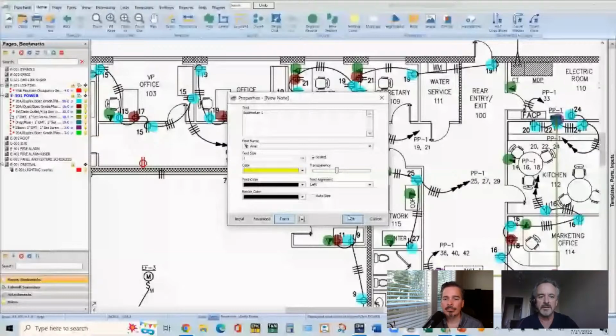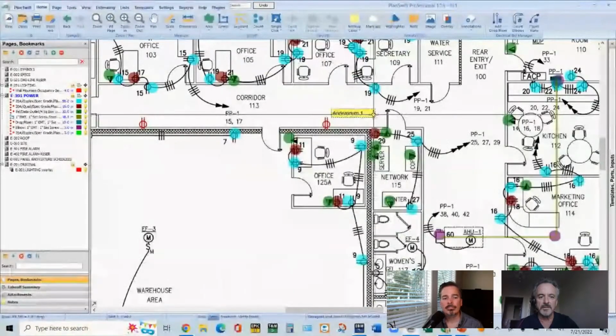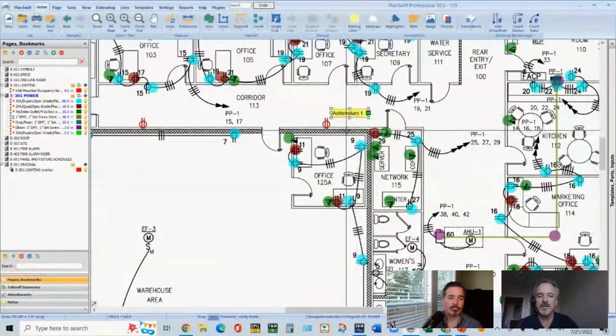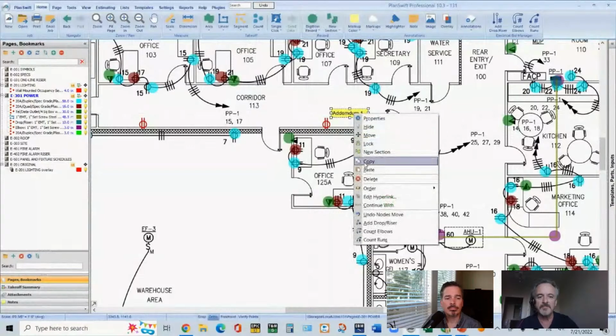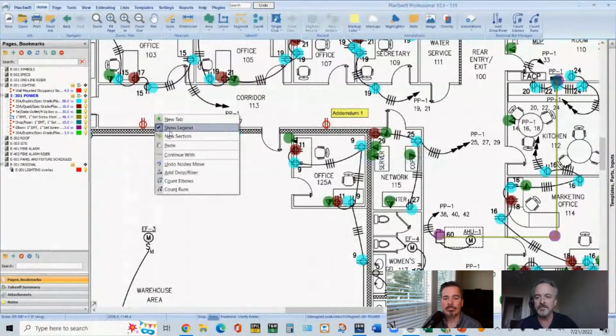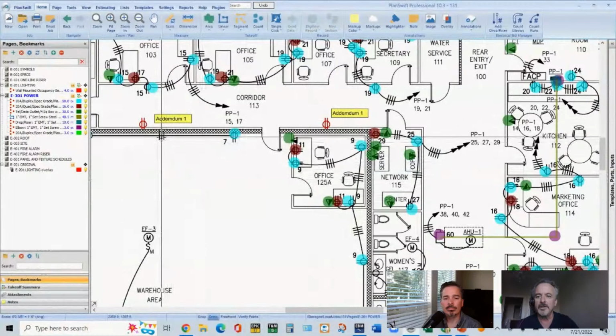And then I'll just get a little bit finicky here. I'll make that a little bit smaller. And then if I want that same note on the other receptacle, you can just copy it and paste it. And there you go.